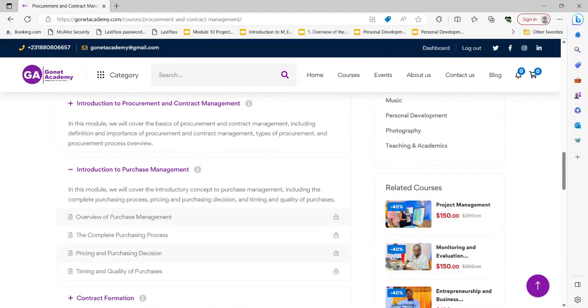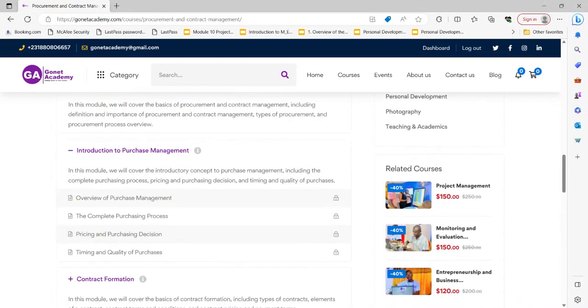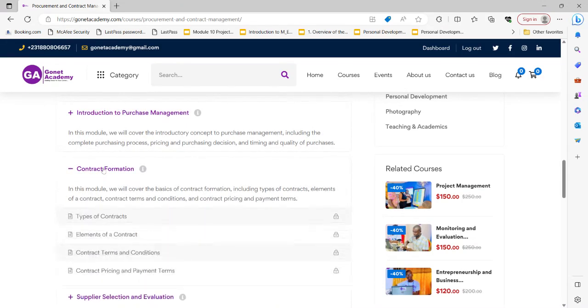Then the next module is Introduction to Purchase Management. You're going to learn about the overview of purchase management, the complete purchasing process, pricing and the purchasing decision, timing and quality of purchases. This will take you through the key things that you need to look at in every purchase for your organization. Then you have contract formation.